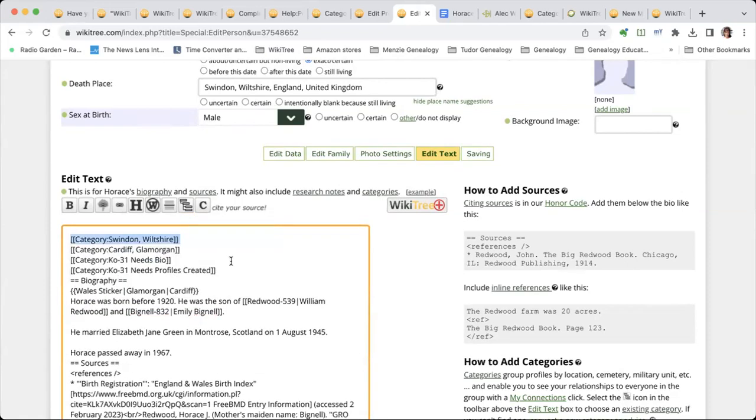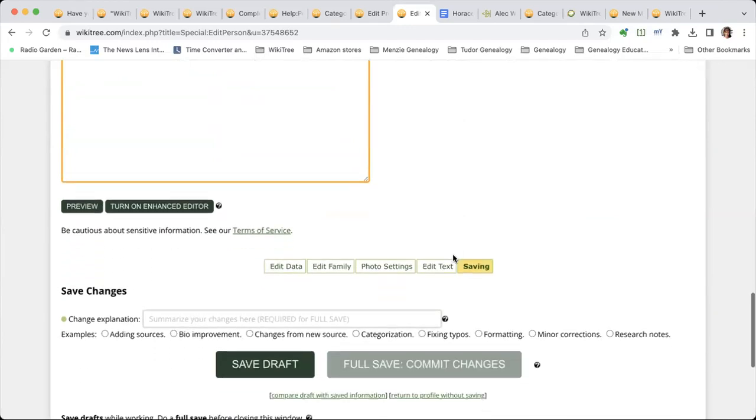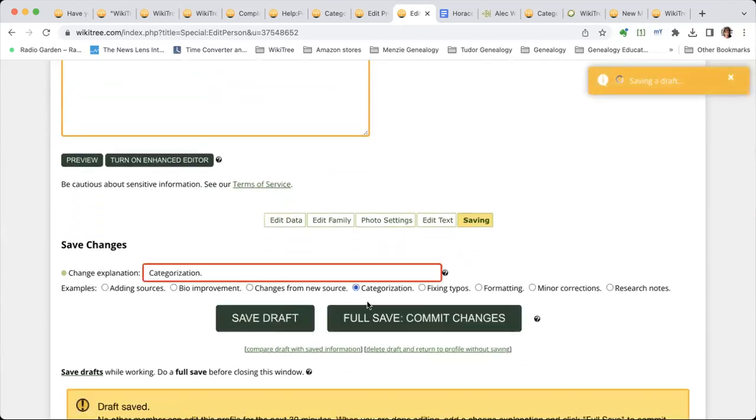Swindon, Wiltshire. Yeah. So are these categories you set up yourself, or some of them other people set up? Yeah, these are higher level categories. And we can look at the category page. But if you have a hunch, like I knew that there would be categories for this, you can start typing and the system will give you the best guesses.